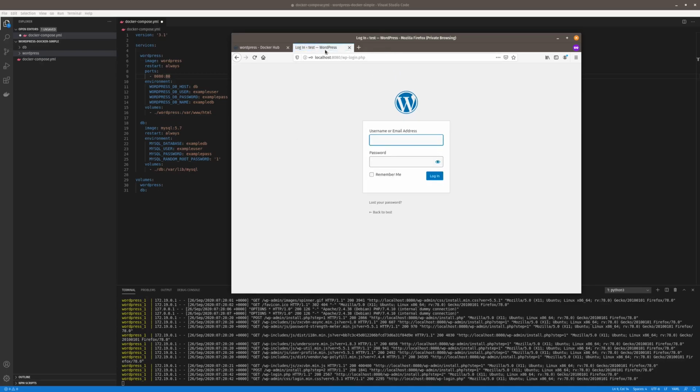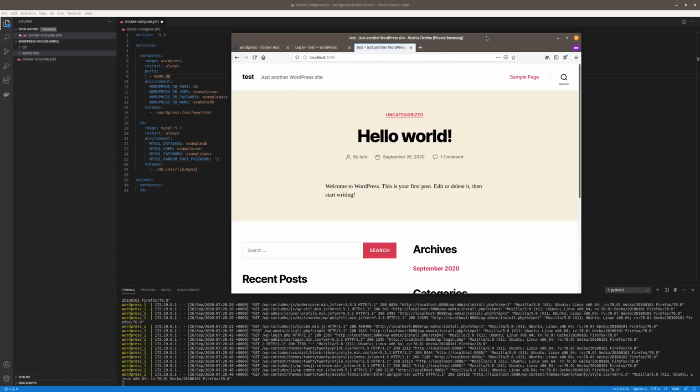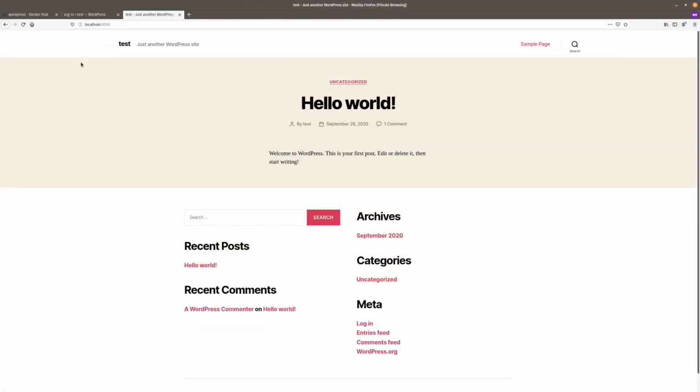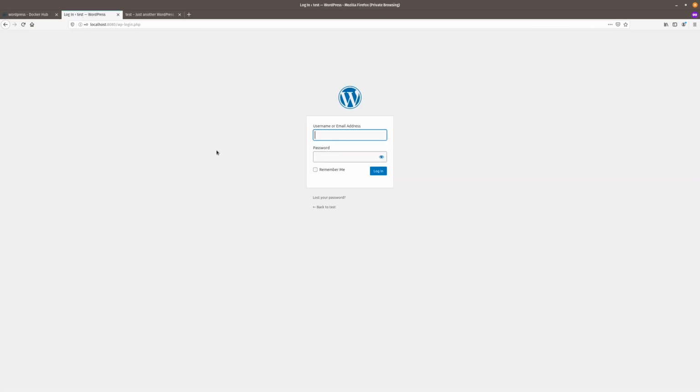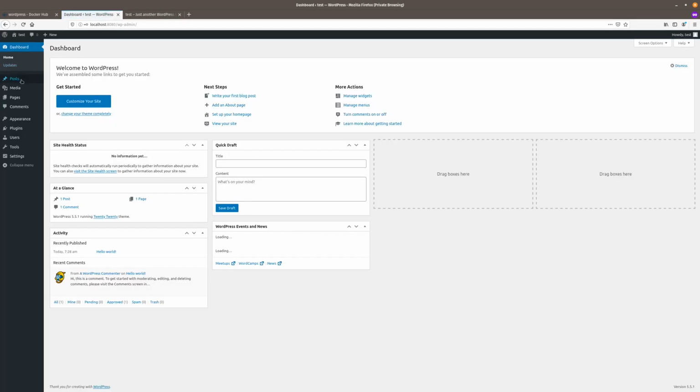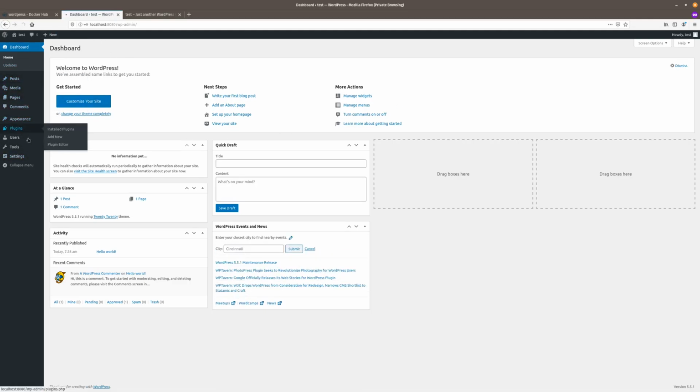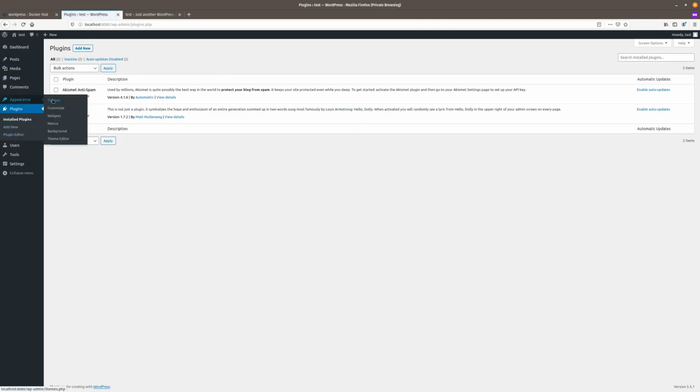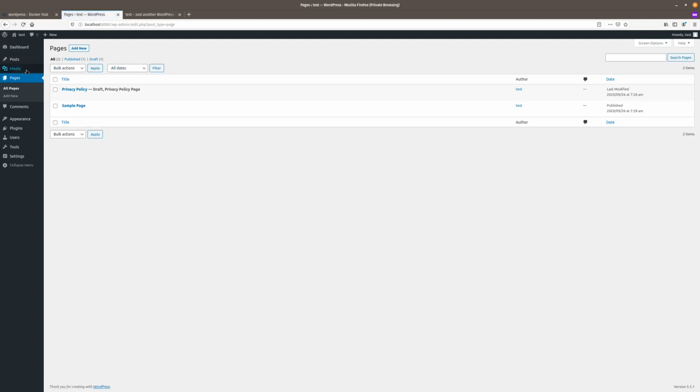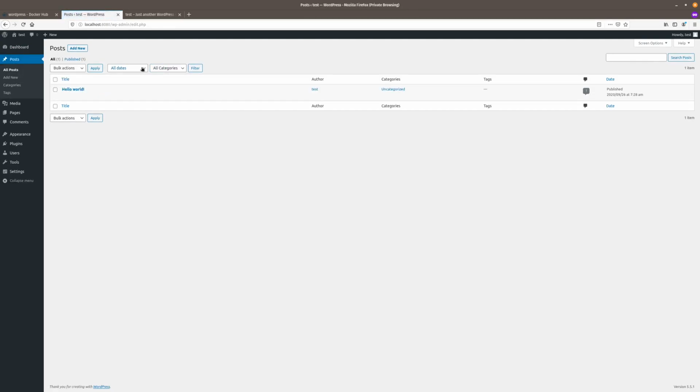You can log in. If we duplicate the tab and just go to the home page, you can see that it is just a basic WordPress install using the default theme and everything. And if we log in, we have the basic WordPress dashboard. We can go ahead and install plugins, add new themes, create pages, posts, your normal WordPress functions.